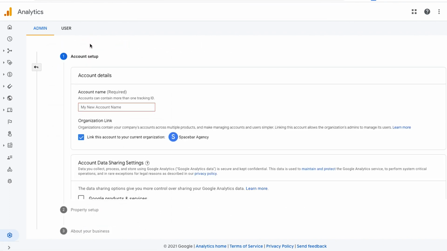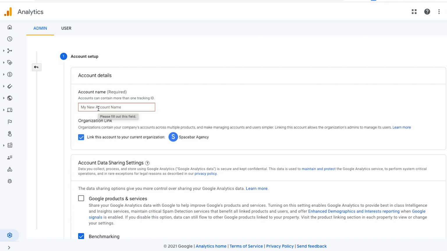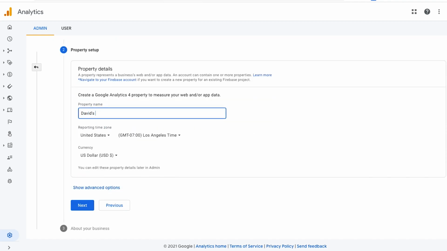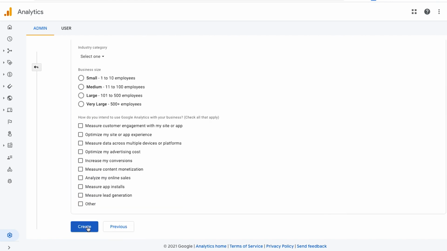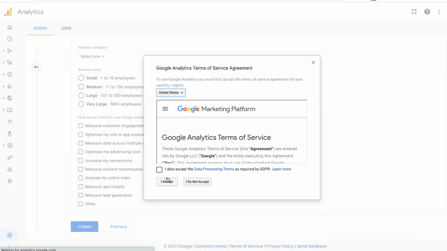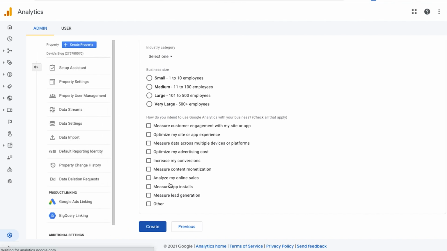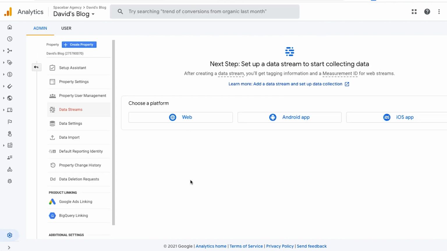But I'm going to hit create account, and then from here, basically, let's call this David blog and go from there. I'm going to just uncheck all of these and then hit next, and then here, David's blog, and hit next. Asks you a few questions. I'm just going to skip those questions. Don't want to give Google any information that I don't want to give, and go from there. Okay, so now we have this set up.